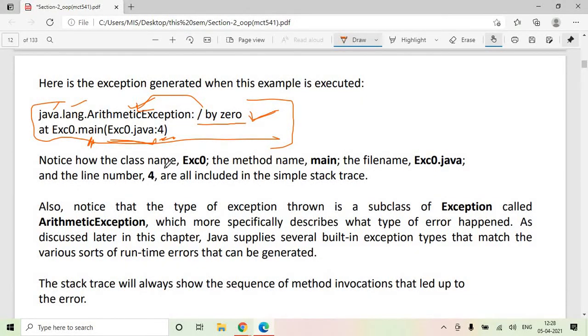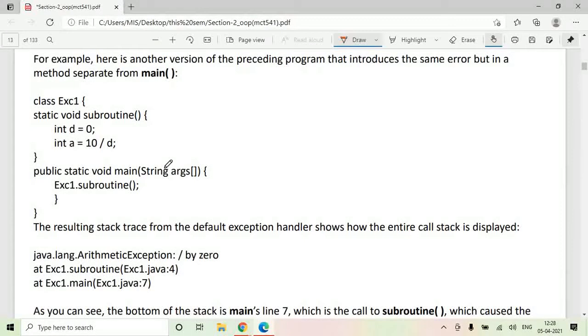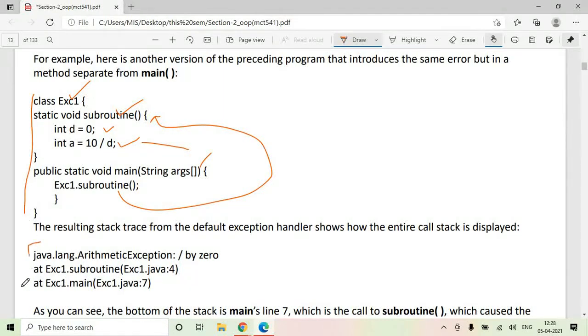Now let us see another example wherein it involves a function. There is a class, there is a function subroutine, and inside subroutine you try to generate this divide by 0 exception. Then you have a main function, and inside main function you are giving a call to this subroutine function. Now if you write this kind of code, your stack trace will look like this. Let us try to interpret this.